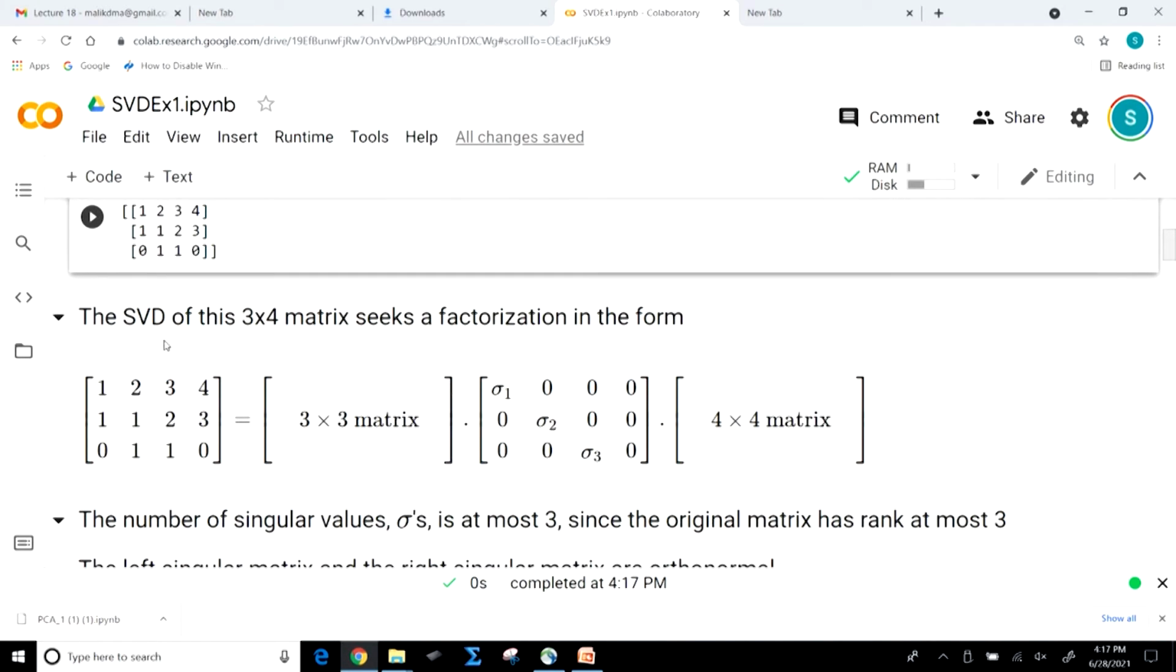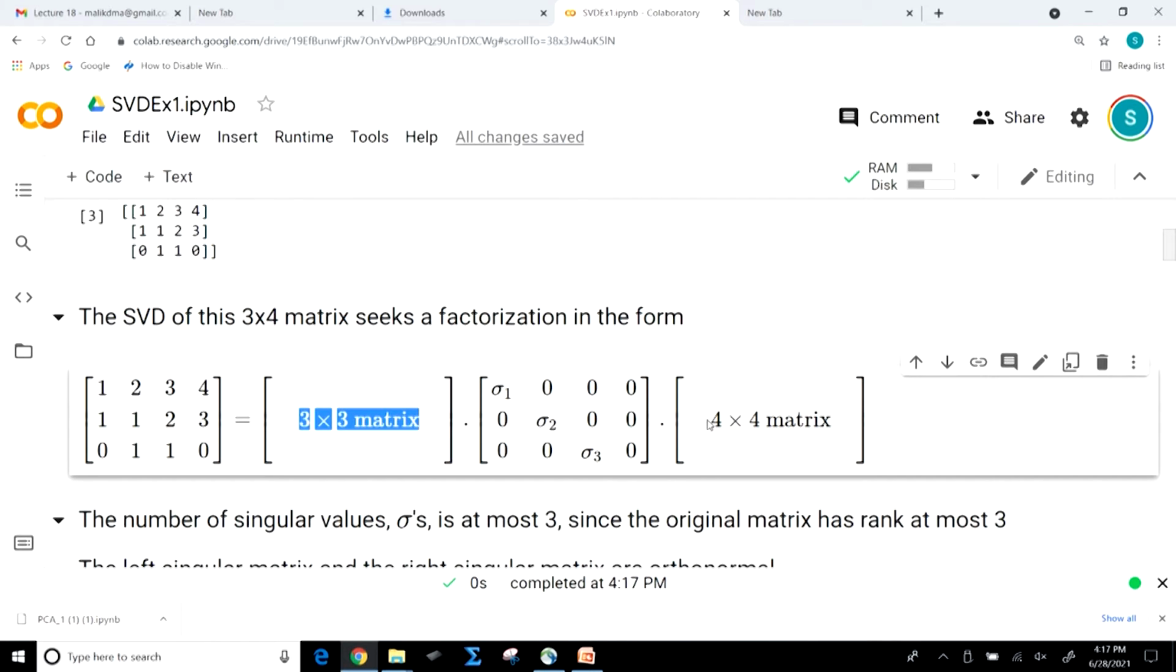Now, I want to factorize this 3 by 4 matrix A as the product of U, S and V transpose, where U will be a 3 by 3 matrix, V transpose will be a 4 by 4 matrix, and S will have a 3 by 3 diagonal submatrix, and the other entries will be 0, meaning the fourth column will be a 0 column vector.